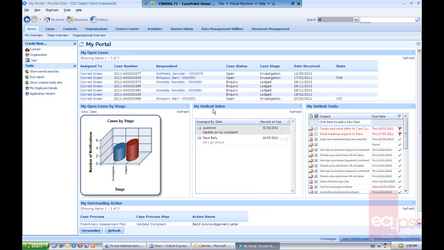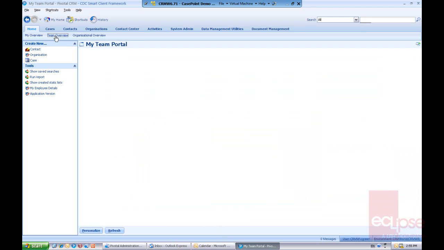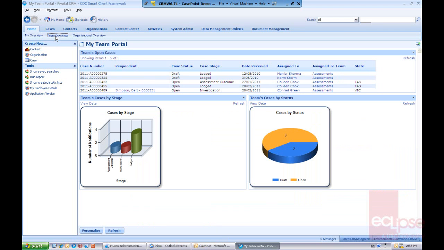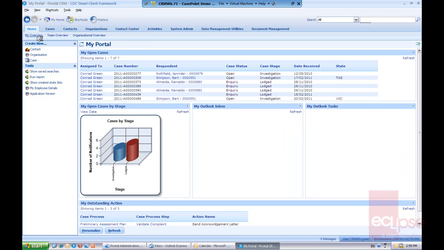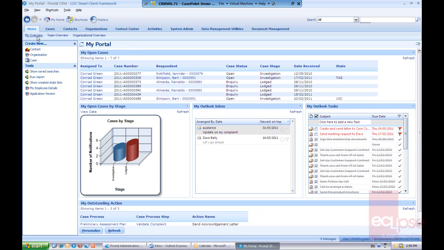Each user can have additional portals or summarized views of CasePoint, with each focused on different areas in which they might work or showing different levels of detail, such as for their team or for the whole organization. Pivotal portals can also be personalized by each user.